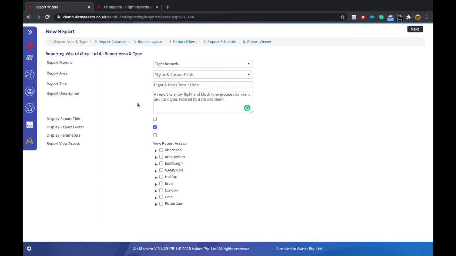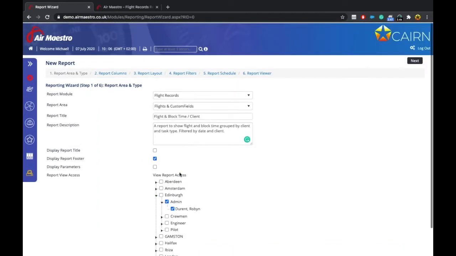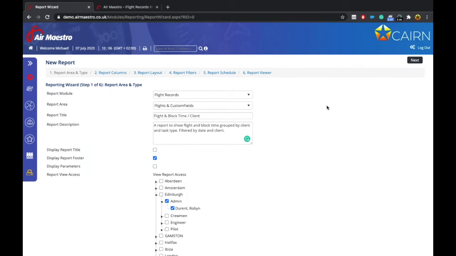As I mentioned, you do not need modify all access to see a report to view it. That is done down here, and you can grant it per base, per department, or per person. So I want Robin to see this for her billing purposes. Therefore, I'll grant her that access. Okay, so that's step one done, and then we go to step two.